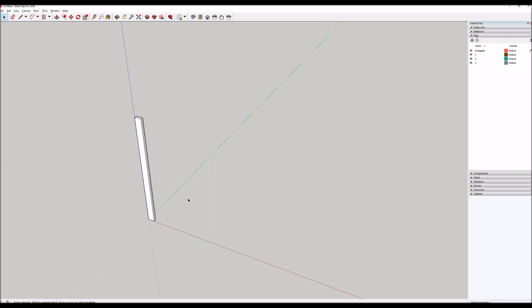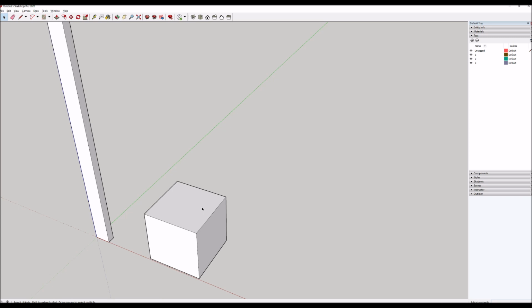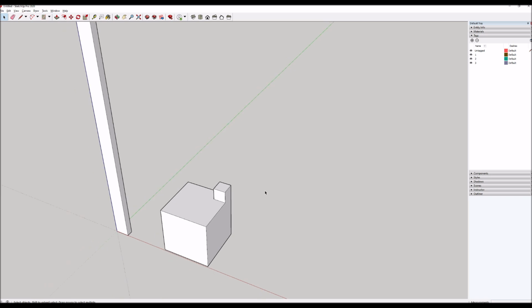Let's see. To demonstrate some of the reasons for grouping, I'm going to make another object here. Doesn't matter where I do it. I'll make it 12 by 12, and I'll use P to pull it up 12 inches. I've got a 12 by 12 by 12 cube. Now let's suppose I've got another cube, but I'm going to make it 3 by 3 by 3. So I'll put it here, 3 comma 3, and push pull to bring it up 3. And that's all fine and dandy.